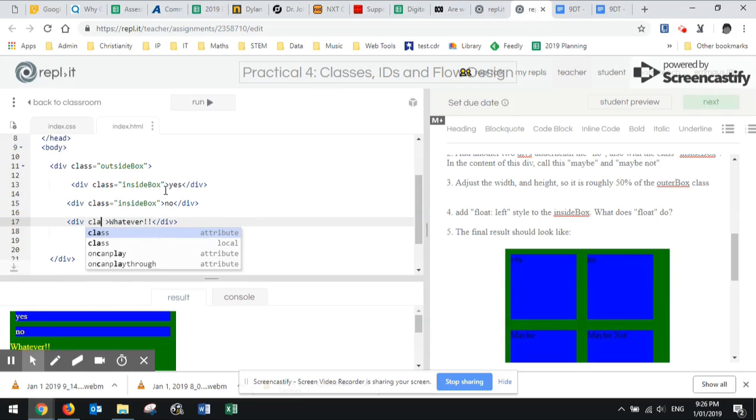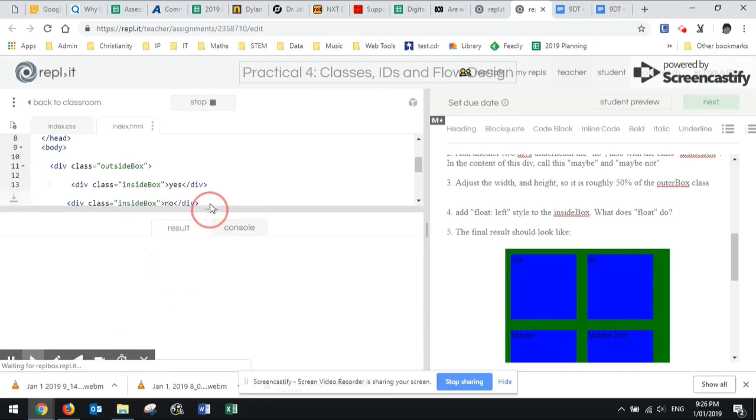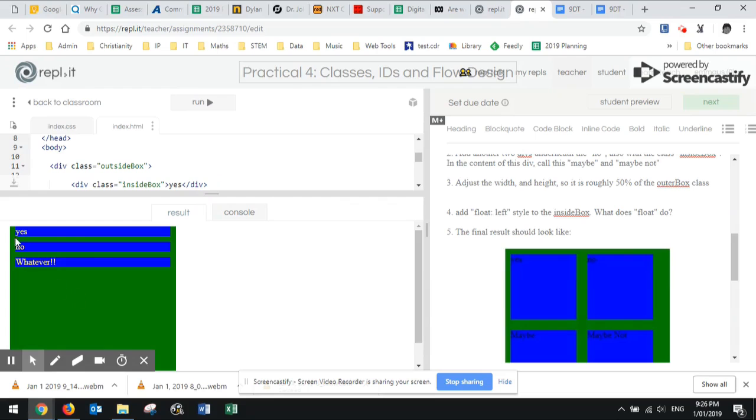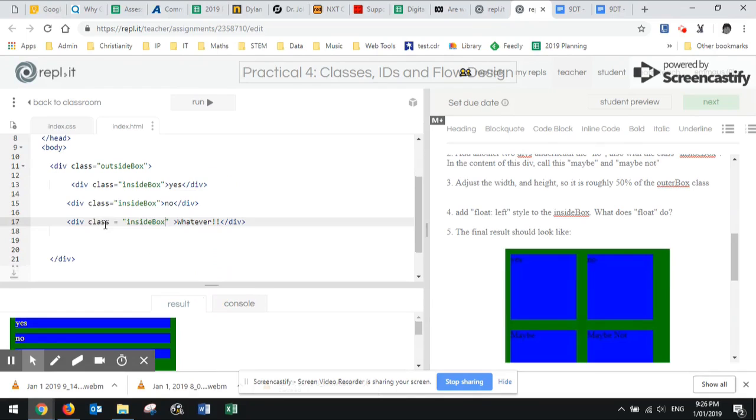Which means if I now want whatever to also have the style that I have designated, I go class equals inside box. Now, another thing to note is it's case sensitive, so lowercase inside, uppercase box. So if I now run this, whatever is now going to pick up the same style as those two because they are of the same class.